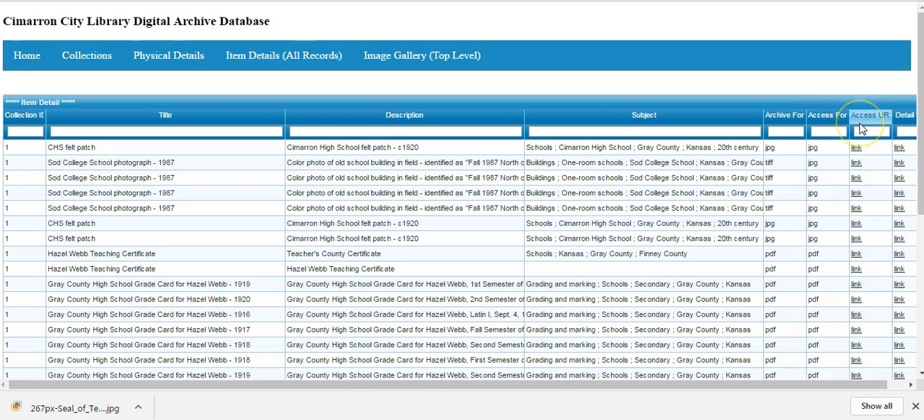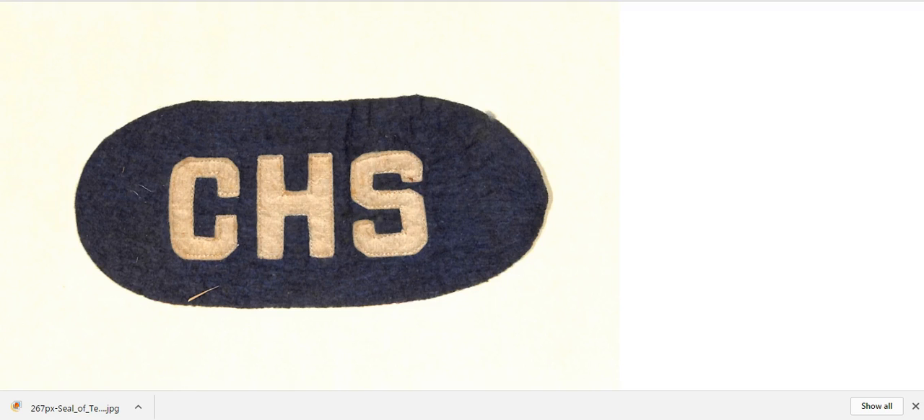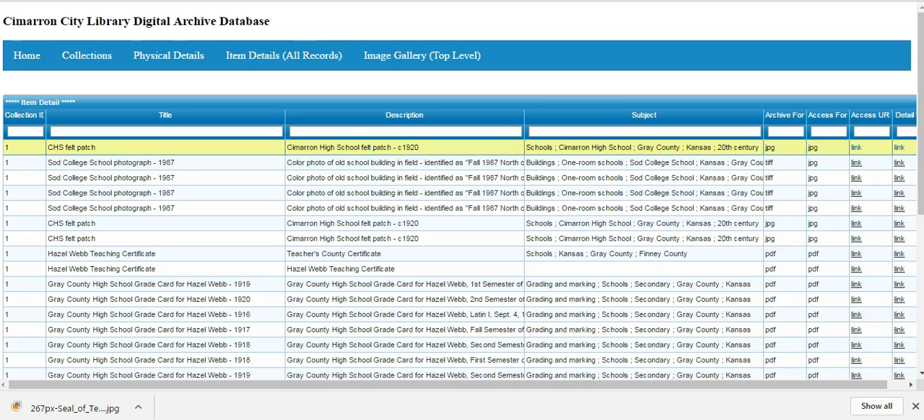Now the access URL is a link to the image of that item. So an example, this particular image is actually an image of an artifact. It's a patch from Cimarron High School. Once again, it opened a new page, so we can just simply close the page and go back to where we were. The last column in this particular tab is the details URL.